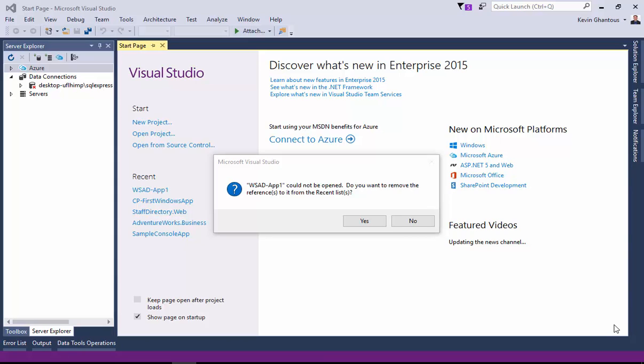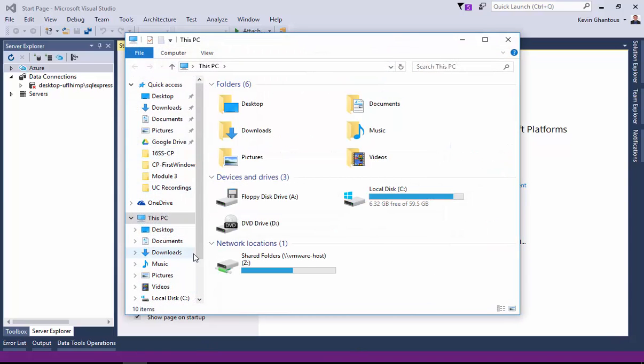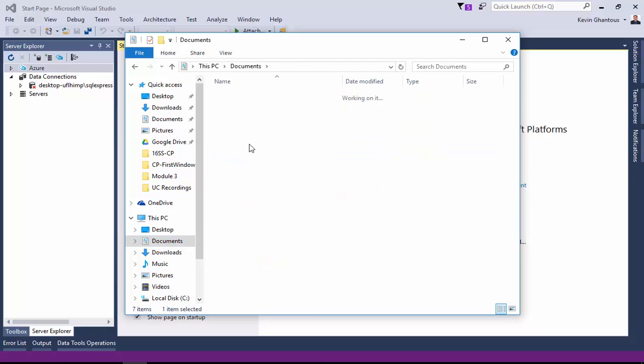So I went to start my project for this week so I could record these lectures, and something happened. Apparently the project is gone. I clicked on my project here in my recent links, and it came up and told me it could not be opened. Do you want to remove the reference? I went to my Visual Studio Projects folder to figure out what happened, and it's gone.